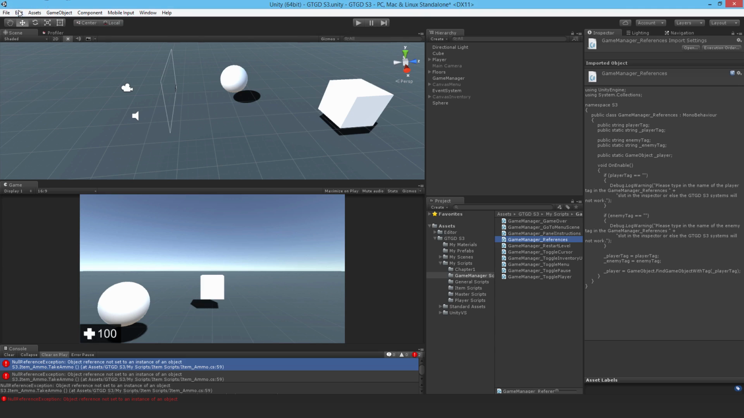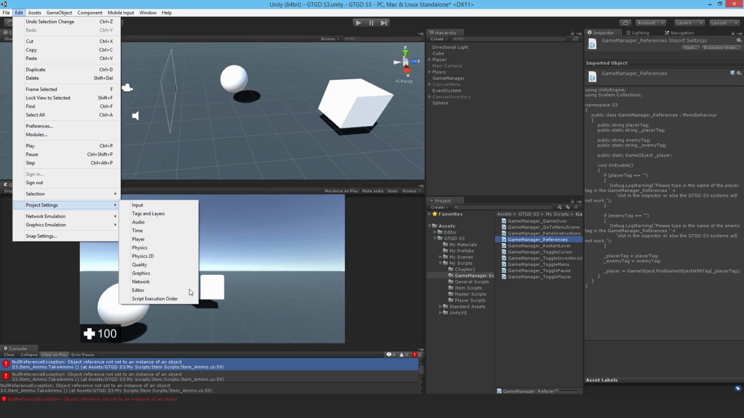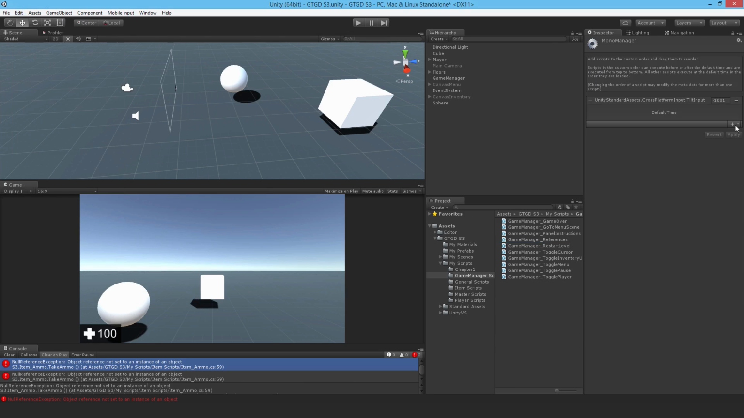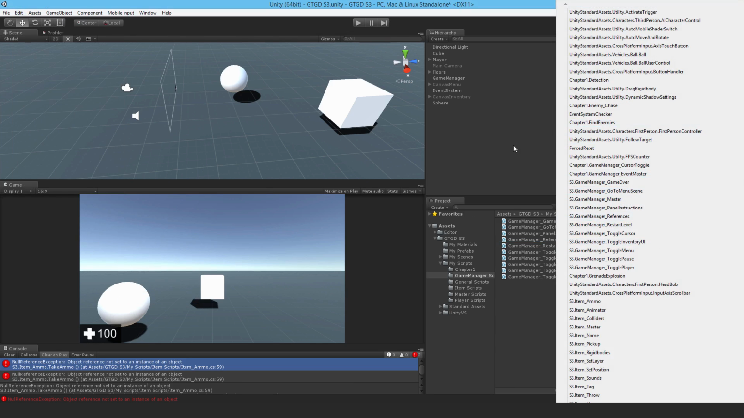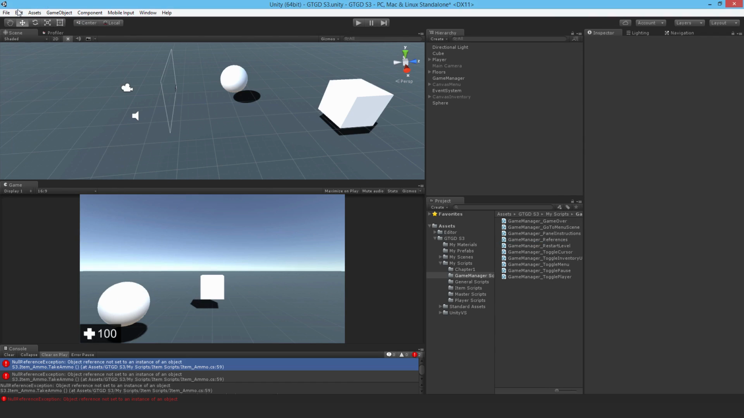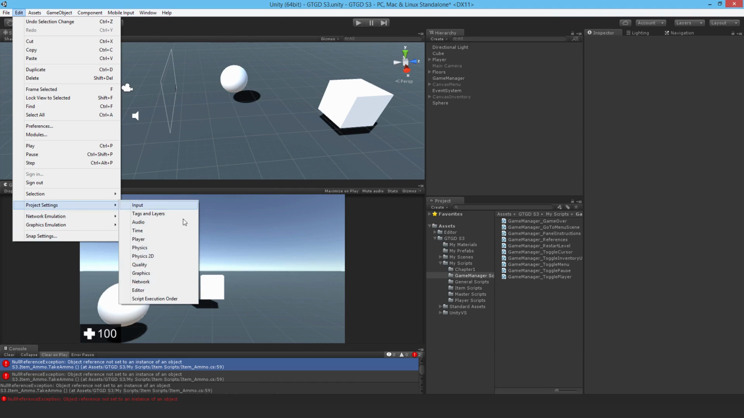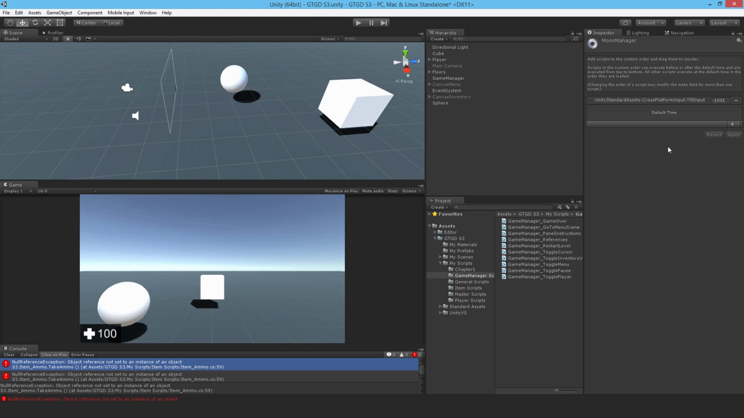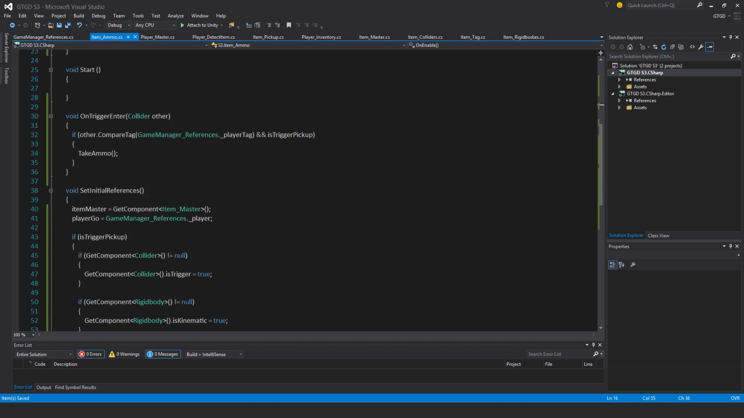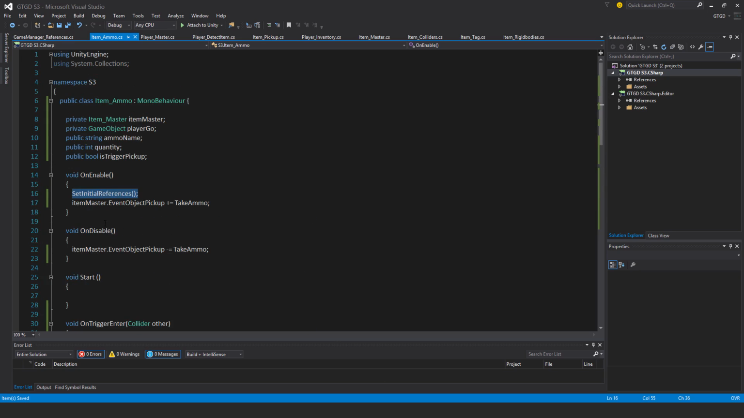You can go here to edit project settings, and you can change the script execution order. You can add in your scripts to that list. So let me just go back there. You can add them there, and then you can set whether they happen before all the other scripts or whether they happen after all the other scripts. But through experience, I find that's pretty tedious. It's better to just make simple changes to the code.